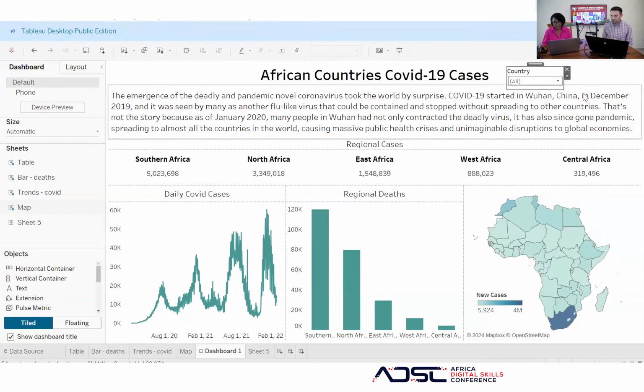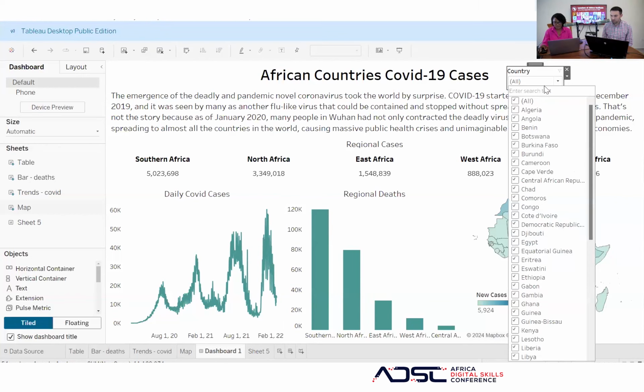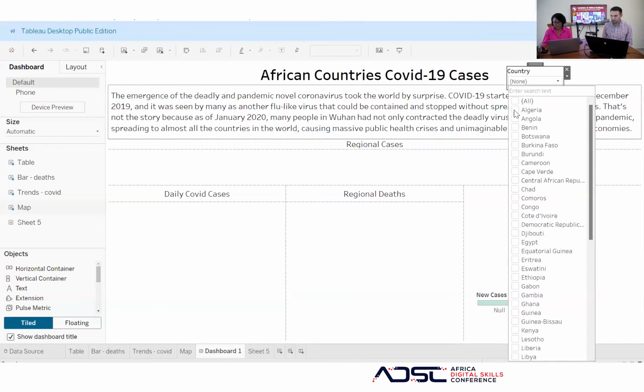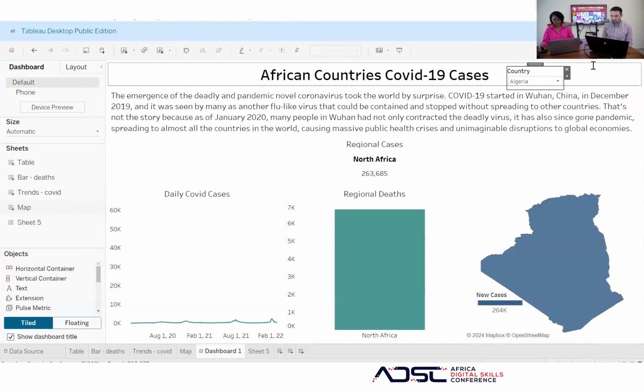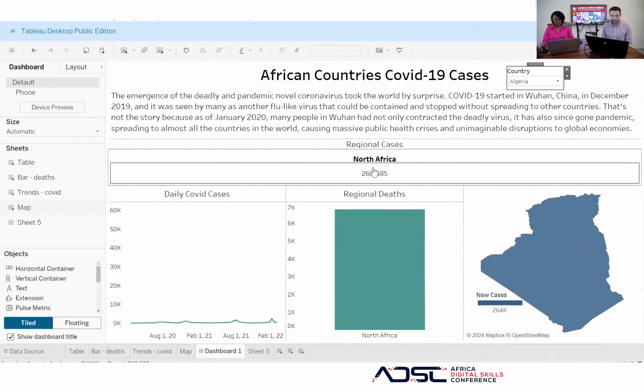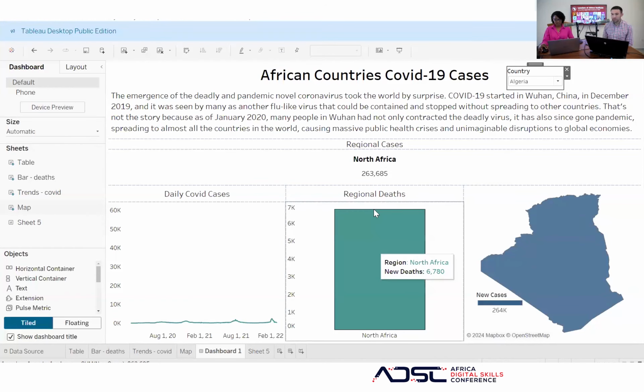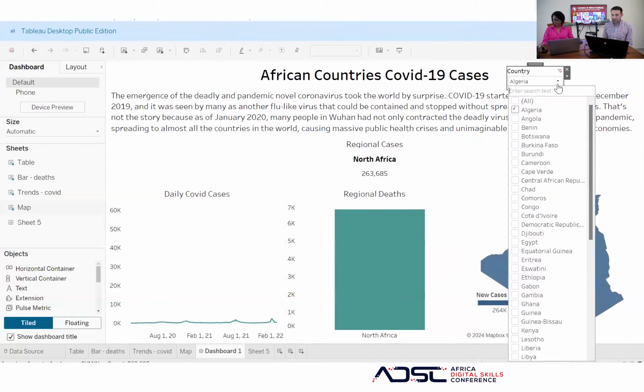So when you click on it, now let me click on just Algeria. So it's just showing me the COVID-19 cases in Algeria. That's the Algeria link. It is in North Africa. So this is what it had, 200 plus cases. And in terms of deaths, it had just 6,000 deaths. Great. And that's how you link things.